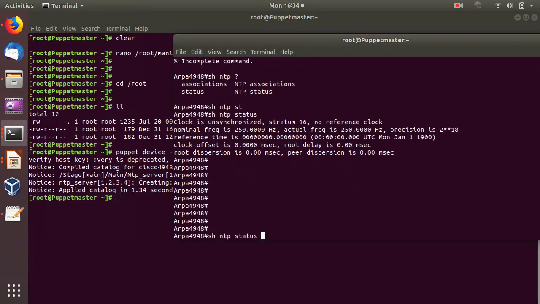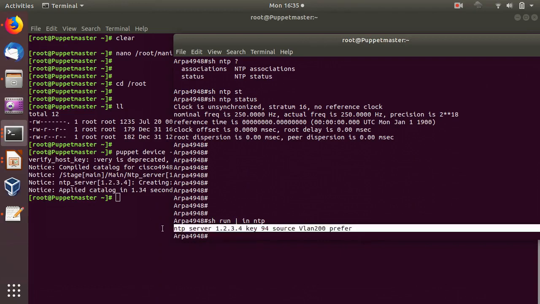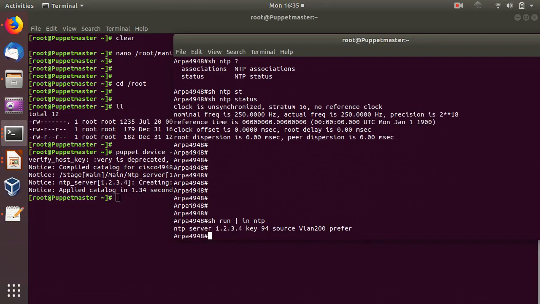So on the switch side, let's do again show run include NTP, and we can see this command has been applied. So NTP server 1234, key number 94, source VLAN 200 prefer. That configuration has been applied. Now let's create another NTP server and delete this NTP server. That's also another thing we can do.